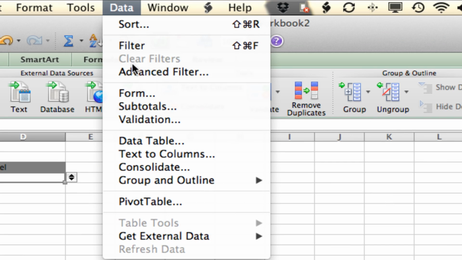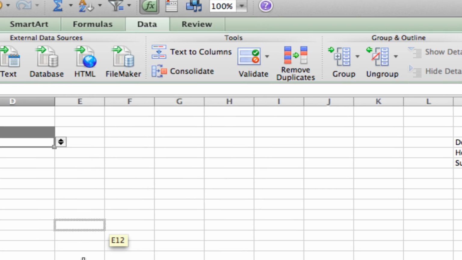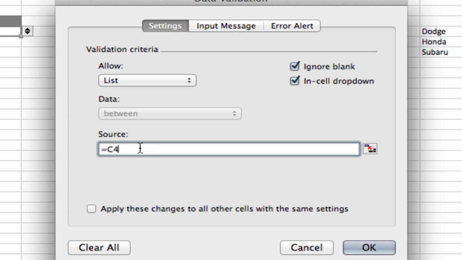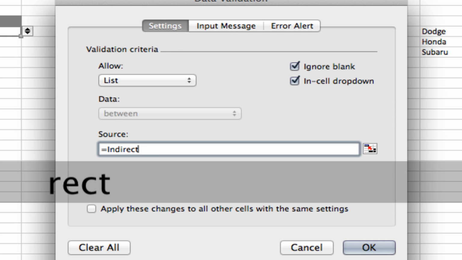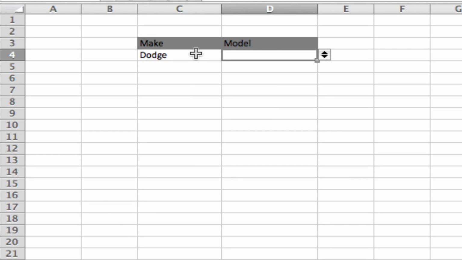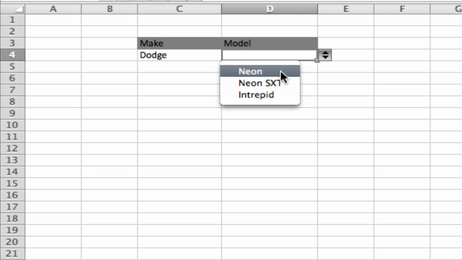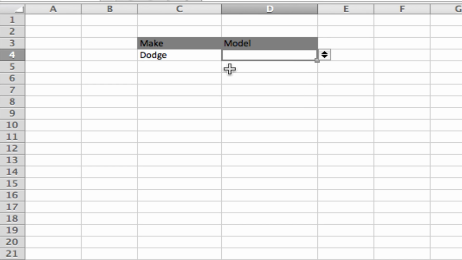There's a way that Excel allows us to work around this, though. It's a function called indirect. So we'll get rid of C4. We'll enter indirect, and then in parentheses, enter C4 again, and click OK. Now, when Dodge is highlighted in the first column, the list named Dodge appears in the second column, right on down the line.